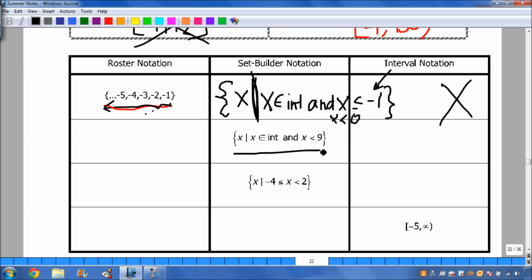All right, so now this one right here, x is an element of the integers and x is less than 9. Am I able to list out all the possible values? The first number that would work would be 8. All right, now do I have any numbers between 8 and 7 that will work? No, because x is an integer, which means I can list out my values, which means I can write it in roster notation. So 8, 7, 6, so on and so forth.